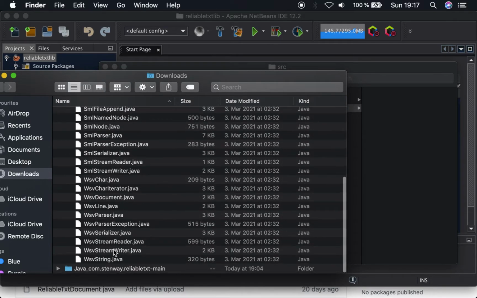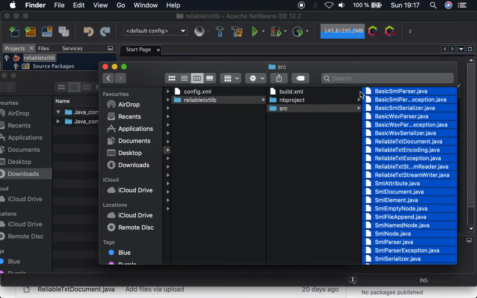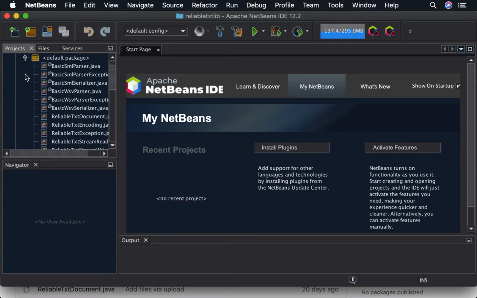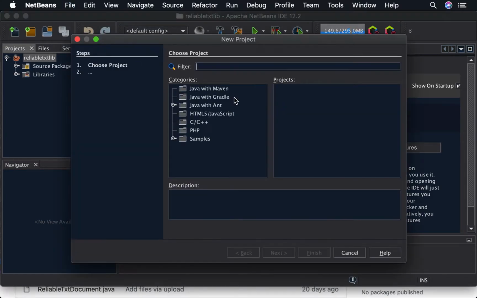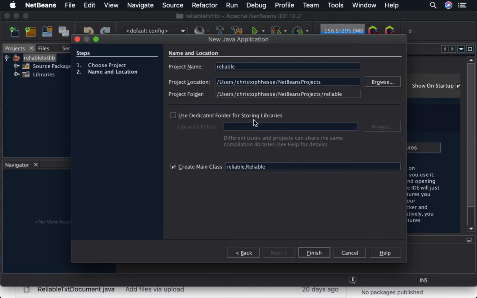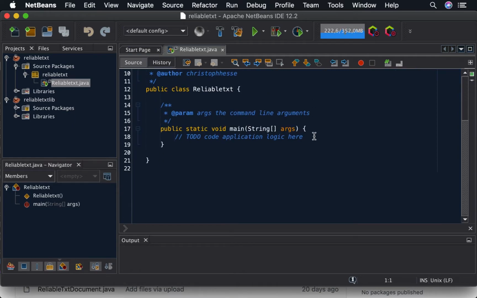So take the files from the zip file and extract them to the source file. And then back to NetBeans, and there they are. Now we've got all the libraries that we need. Next thing you want to do is create a Java app. Again, Java with Java application, of course. Let's call this one reliable txt. And there we go.